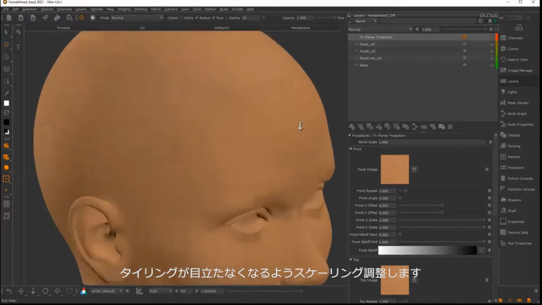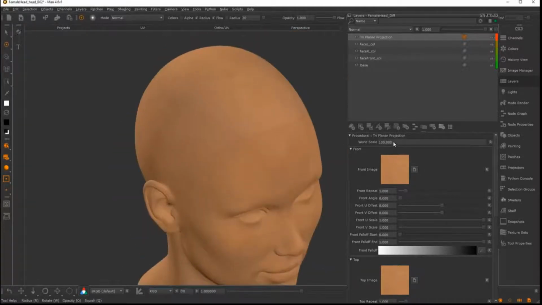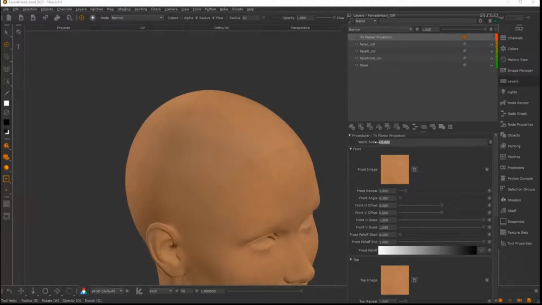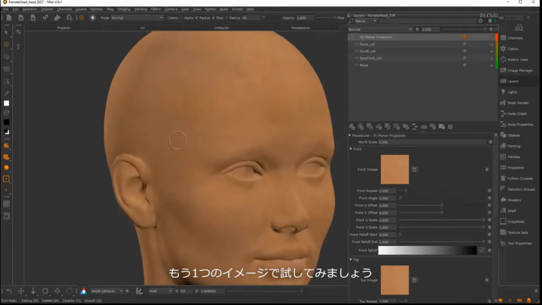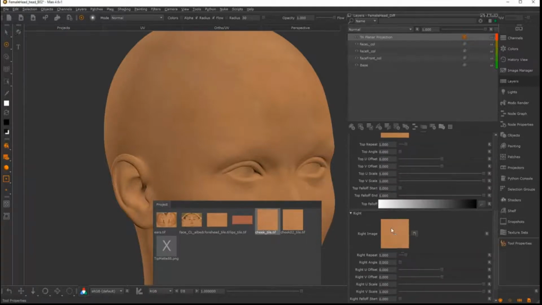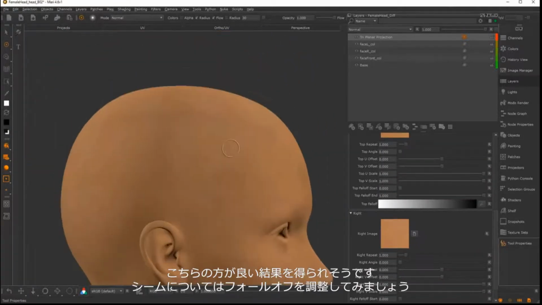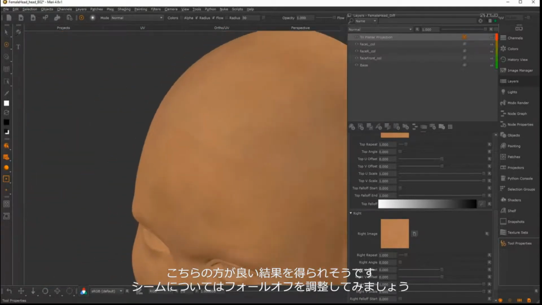Then you can see it's heavily tiling at the moment, so we want to really reduce that. Let's take the world scale up to like 100. Okay, so you can see these lines running through. Let's see what the other cheek looks like. Okay, this one looks like it's tiling better, so we'll keep this one. You can still see a bit of a seam here, and I think we can reduce that by adjusting the falloff. So let's go to like 0.5.